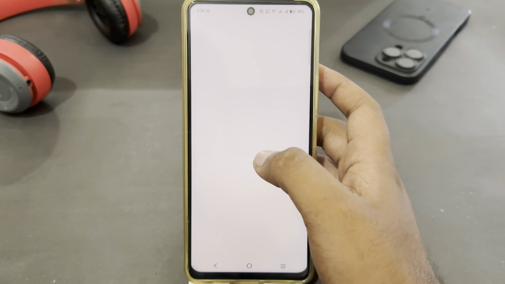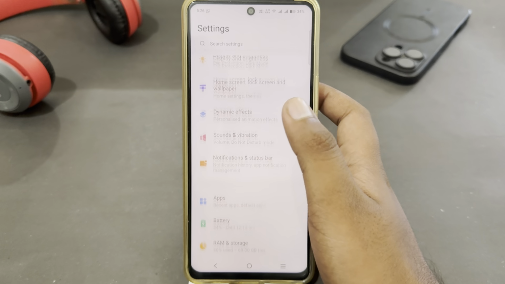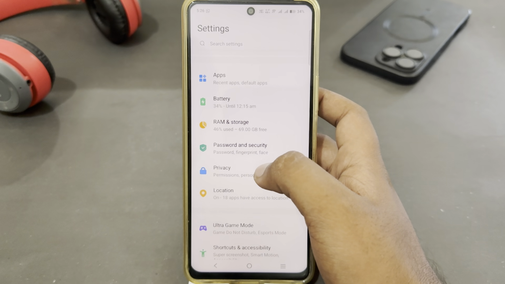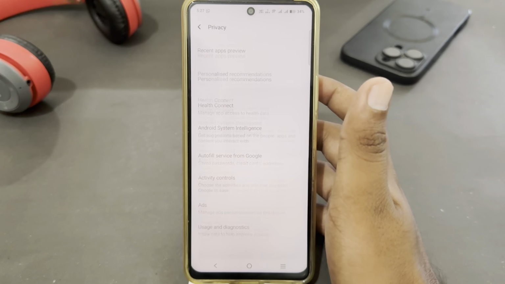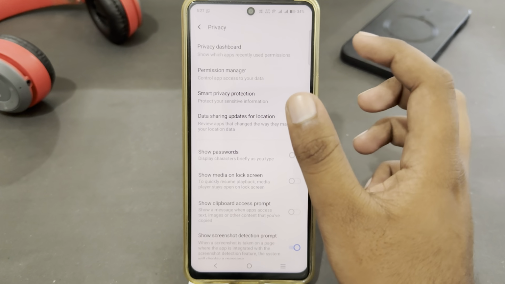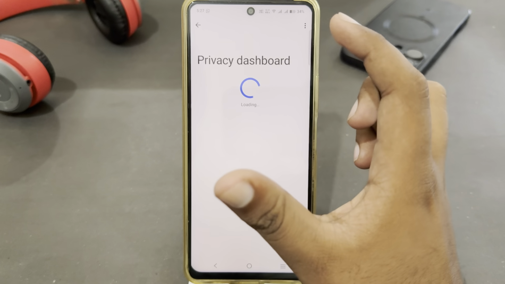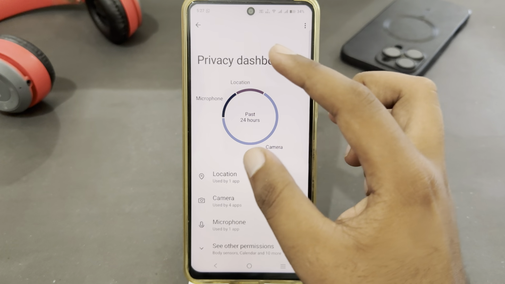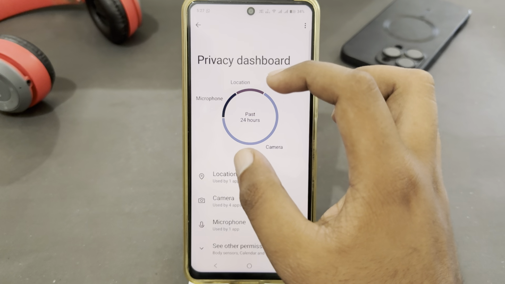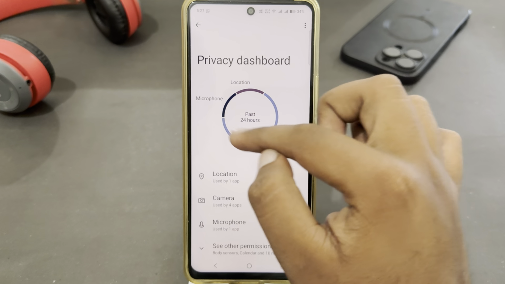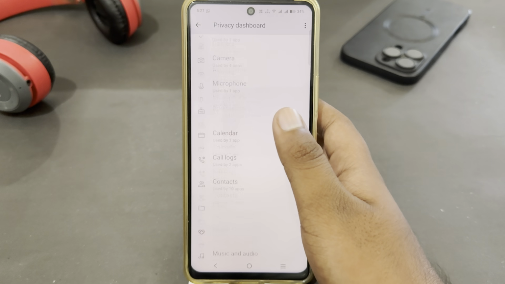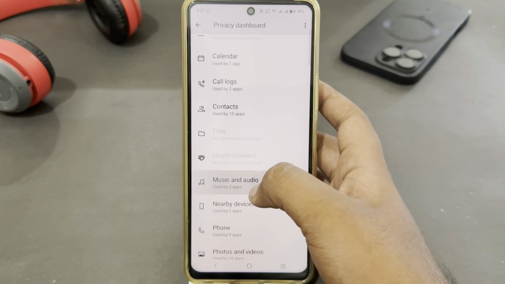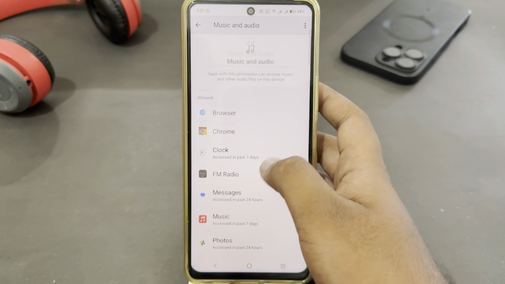So open your settings and here just scroll down and look for privacy, select it, and here you have a lot of privacy settings you can do. Here's the privacy dashboard. You can easily see which app has access to any permission. Here's location, microphone and camera, but you can easily get much more, and you can see how many apps have access to them.